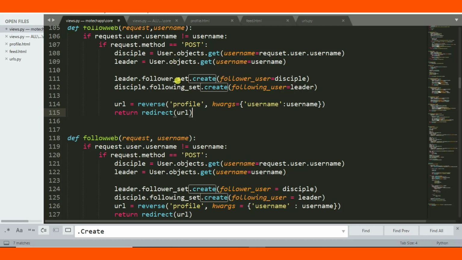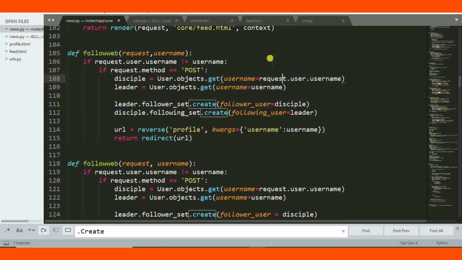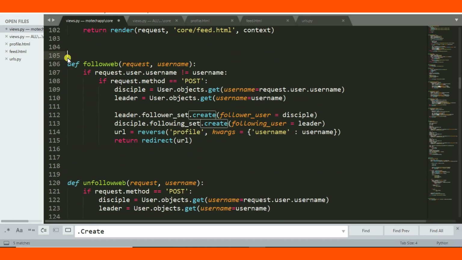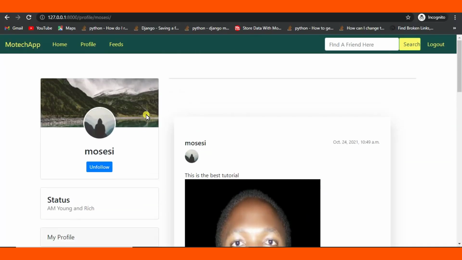request.method is equal to Posty. This is okay. Disciple, request. Oh, you can see something was wrong. This should be request. It should be something like this. So I hope this was an error. But it's okay. We know what was wrong. Let me Control S to save the changes. Now you can see I have followed Moses.